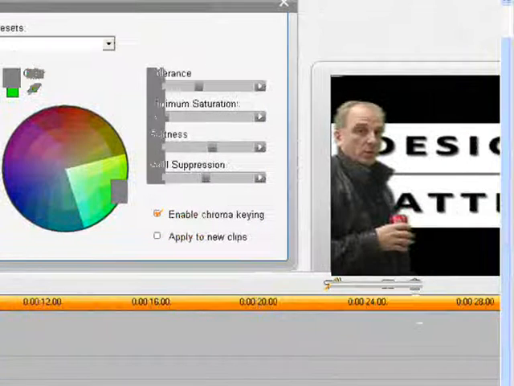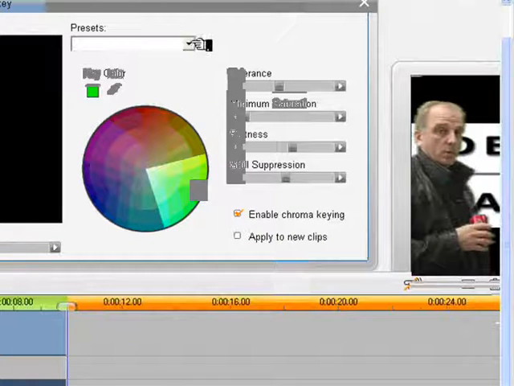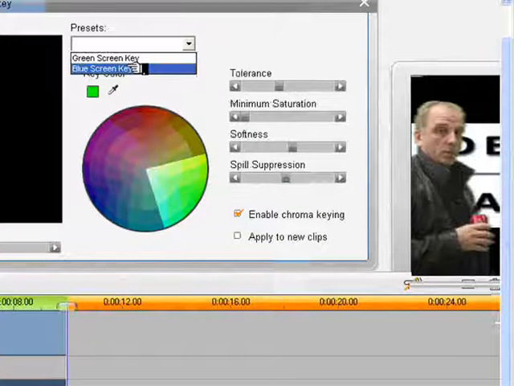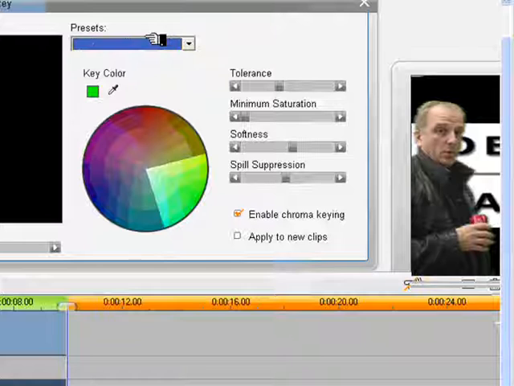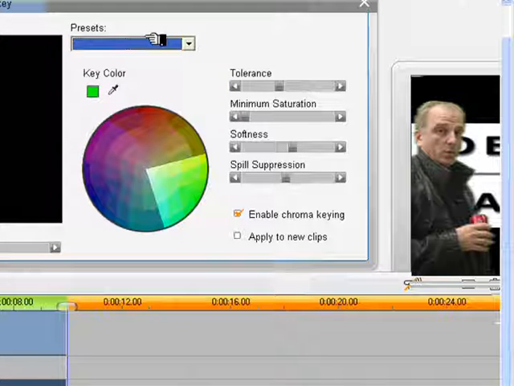And you can see under the presets here, if you had a blue screen, you could use it as well. So if you have the color blue for your screen, you can do the same thing.